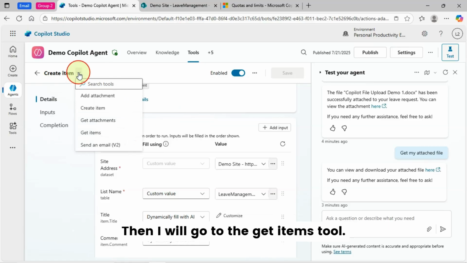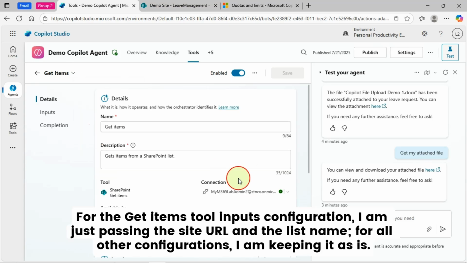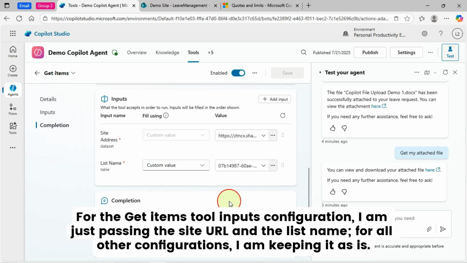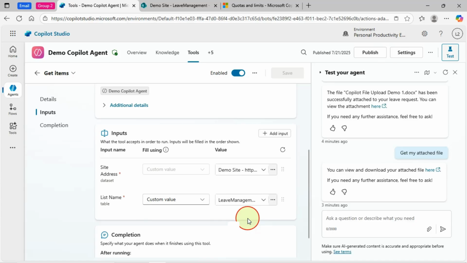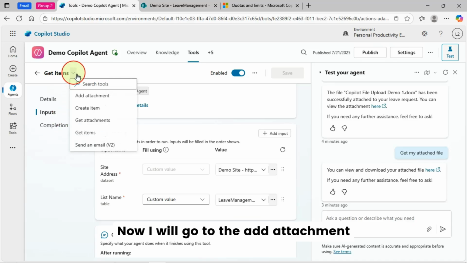Then I will go to the Get Items tool. For the Get Items tool inputs configuration, I am just passing the site URL and the list name. For all other configurations, I am keeping it as is. Now I will go to the Add Attachment.